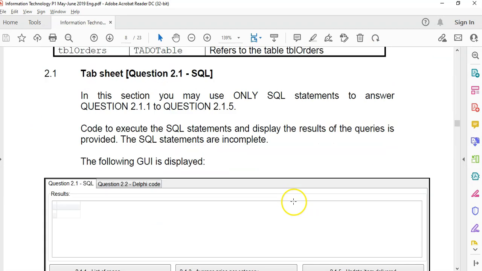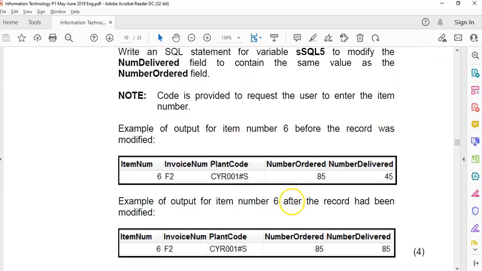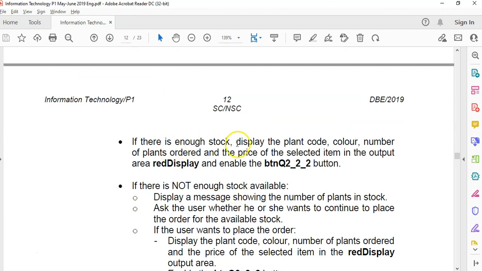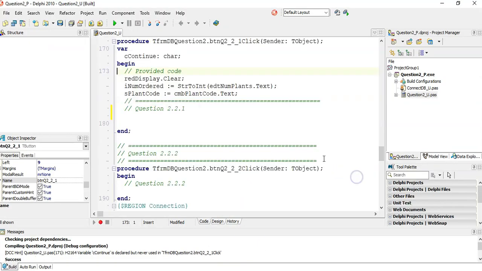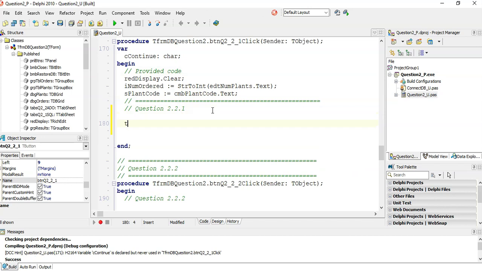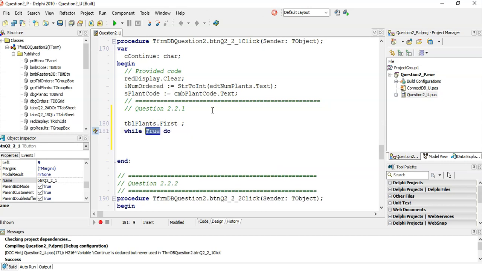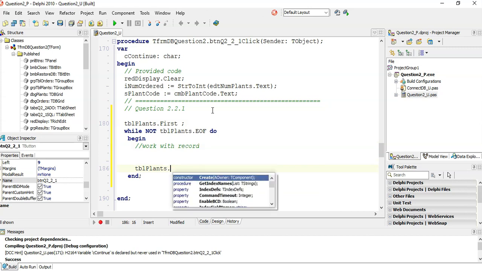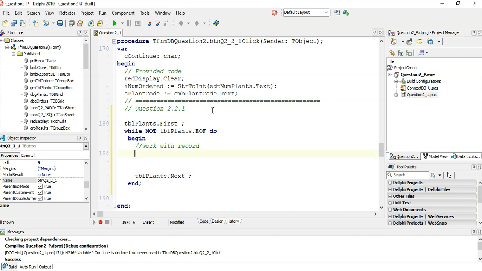If there's enough stock, display the plant code. So let's try this out. First bit first. We are going to traverse the plant table. So we need to go TBL plants dot first, start at the very beginning. Then we're going to do a while loop that goes while we are not TBL plants dot end of file. Here we are going to work with the record that we are dealing with, and then at the end we're going to say TBL plants dot next. That's our basic structure.